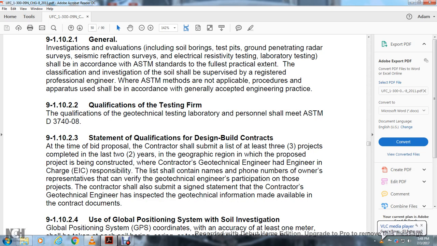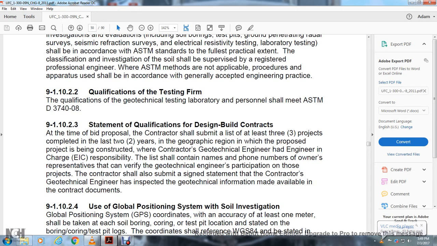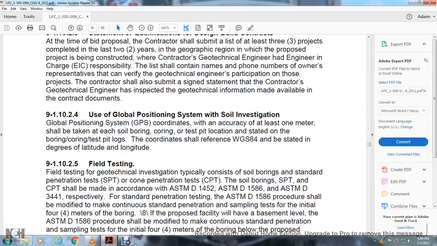9.1.10.2.2 Qualification of testing firm. Qualified geotechnical testing laboratory personnel shall meet ASTM D3740-08. Statement of qualification for design-build contracts: at the time of the bid process, the proposing contractor shall submit at least 3 projects completed within the last 2 years in the geographical region of the proposed project, constructed with the contractor's geotechnical engineer and the engineers in charge of responsibility. The list shall contain the names and phone numbers of the owner's representatives who can verify the geotechnical engineering participation for those projects. Contractors shall also submit a signed statement that the contractor's geotechnical engineer has inspected the geotechnical information made available in the contract documents.